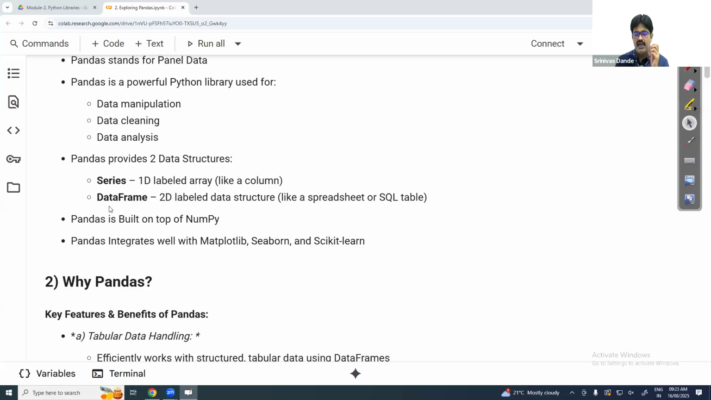Means if you have a data frame of Pandas, which has table data, this data you want to represent in a visual format. So we can use Seaborn or matplotlib. So they already integrated Pandas with matplotlib. So matplotlib can draw the diagrams like maybe a bar chart, histograms, plot chart. These are all charts you can draw with the data available in the Pandas data frame.